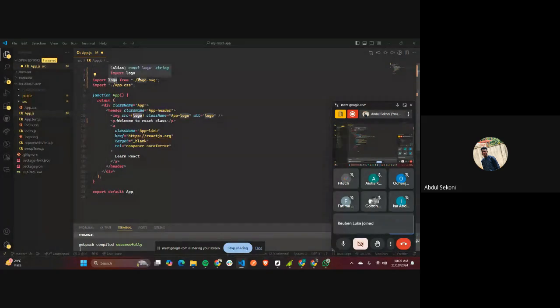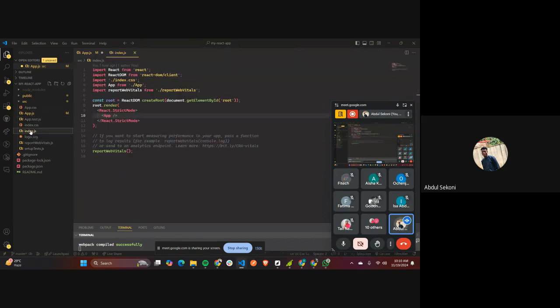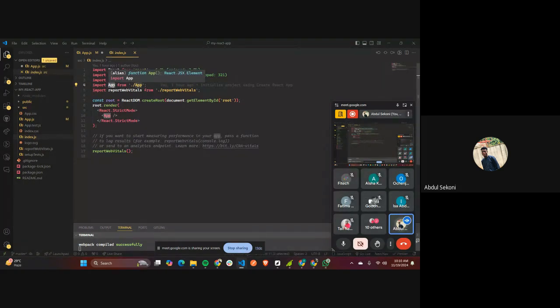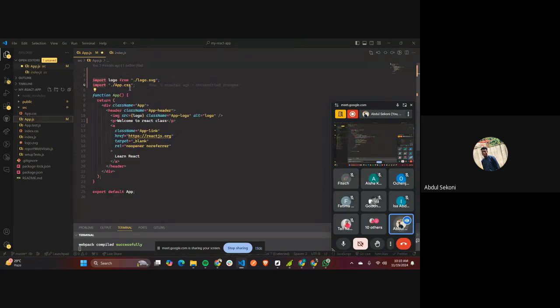And you can see this logo is being gotten from /logo.svg and it's being imported. Same with the CSS file. So this import is very, very important. No pun intended. It's very, very important when you want to, let's say, for example, now I have this app.js and I want to display it inside index.js. As you can see, it is being used with the import terminology. That is what import is. So it's always at the top of your application.